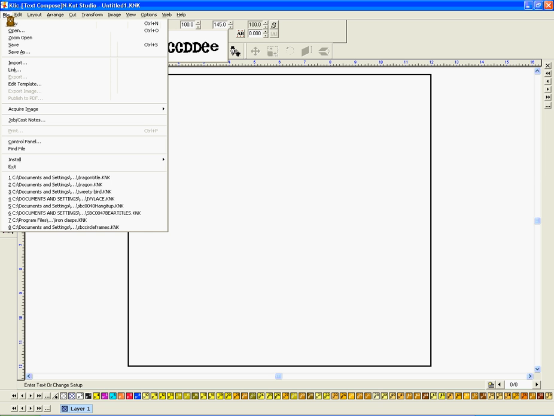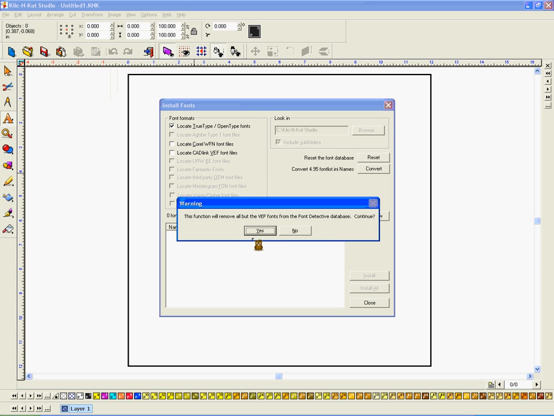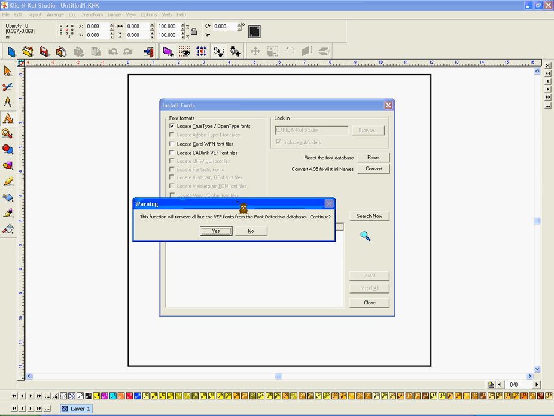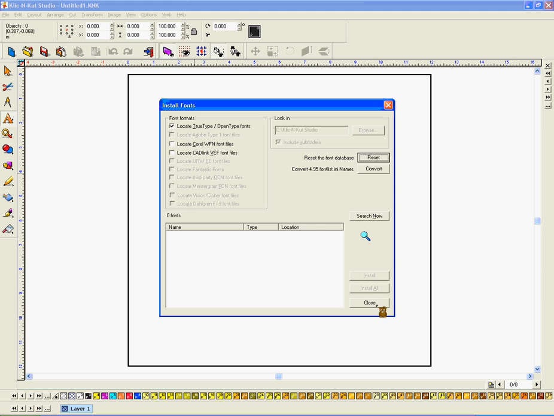So we're going to start with File, Install, Fonts, and right here you're going to click Reset the font database. It'll remove everything but the VEF fonts, which I don't have any installed, to be quite honest. It's going to leave me with one font by default, so it doesn't clean you totally out. So we're going to click Yes. It's going to take a minute to remove these. Goes pretty quickly. Okay, and click Close.